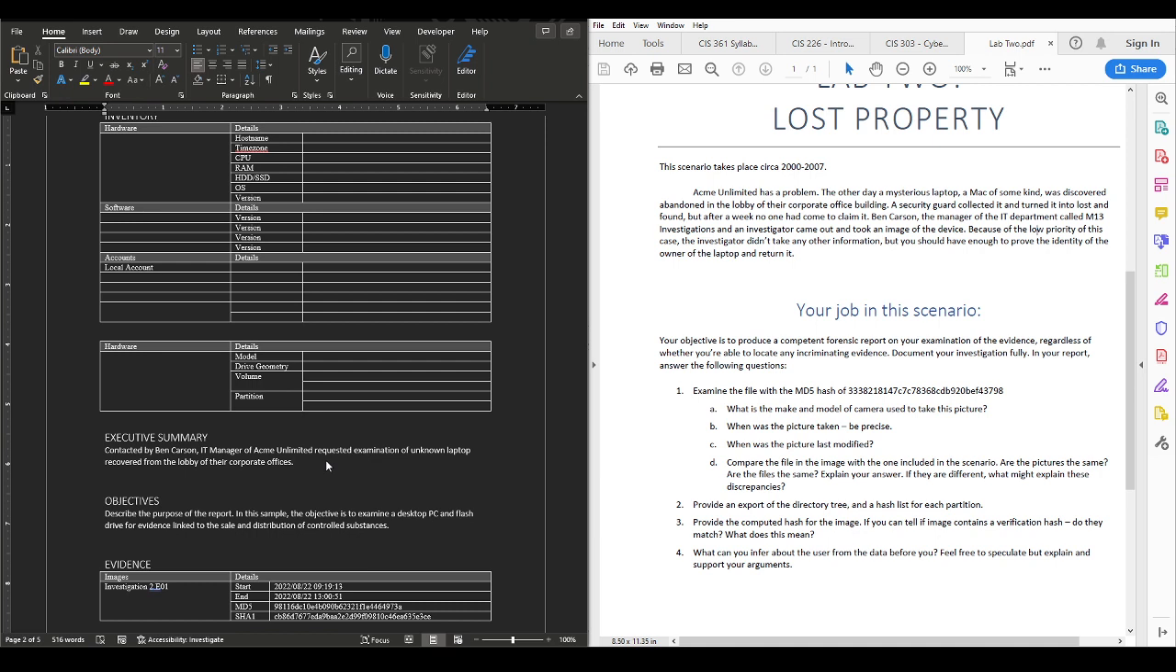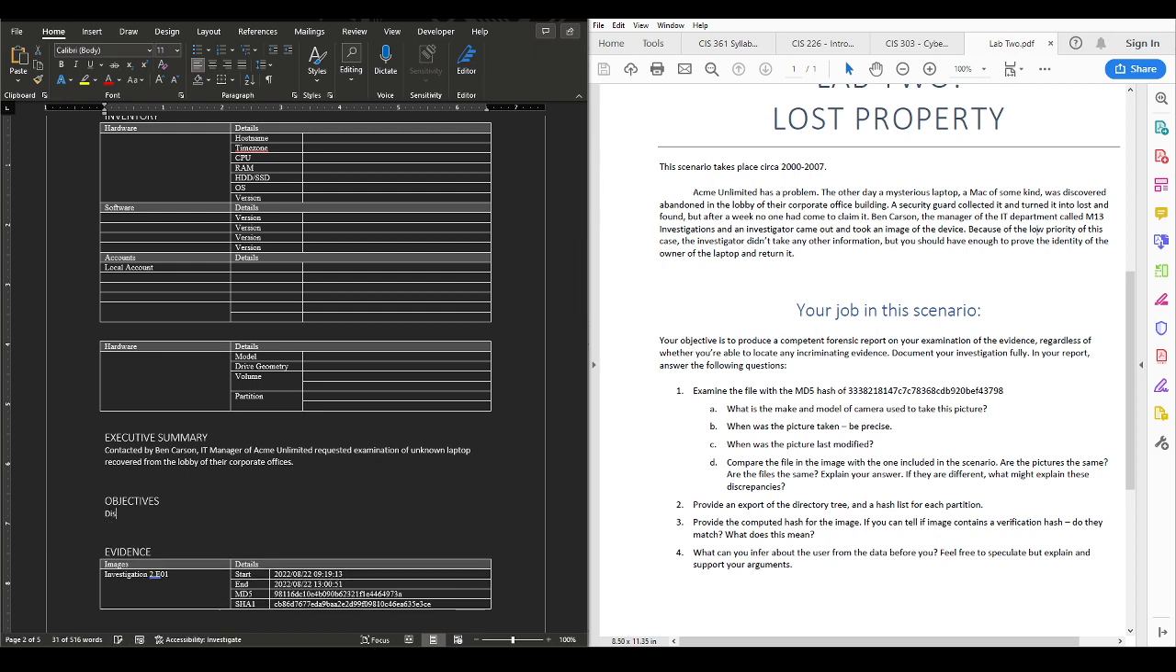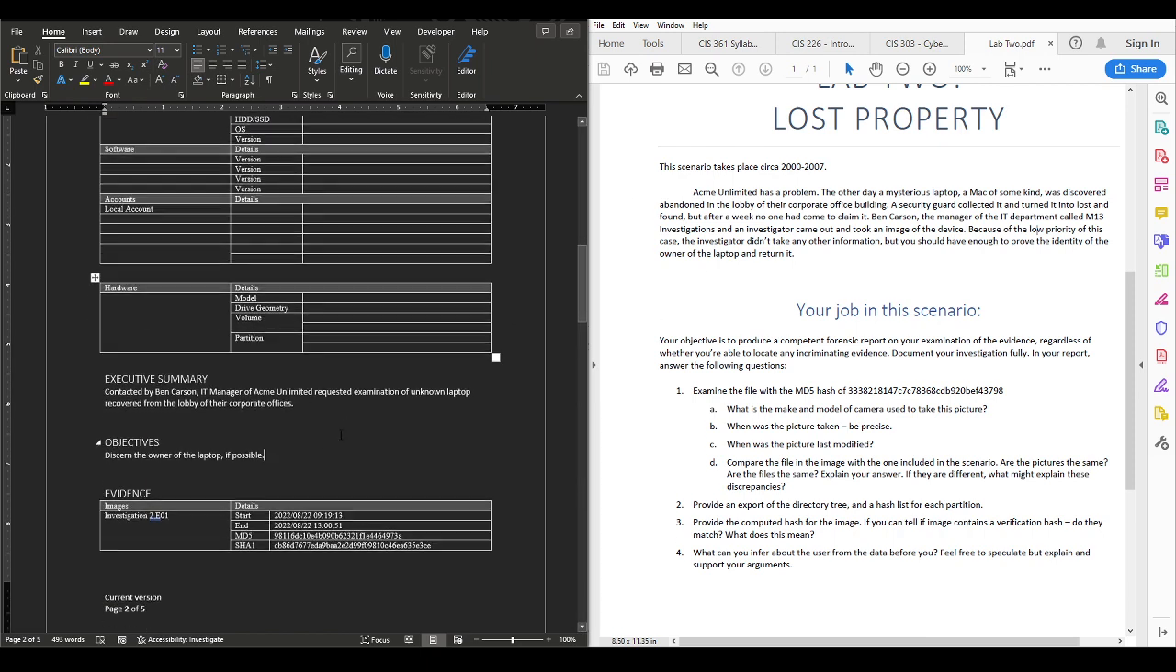So, under laptop recovered from the corporate offices. And we're going to leave it at that, actually, because we're going to come back when we know more about the laptop. Objectives. Discern the owner of the laptop, if possible. Return to owner. Well, actually, that's not our objective. That's our objective. The rest of it will be handled by somebody else.